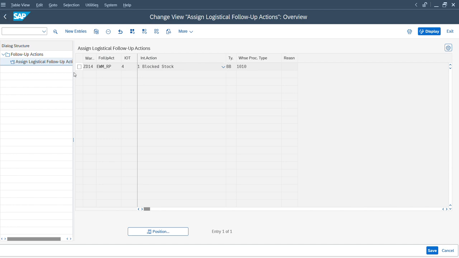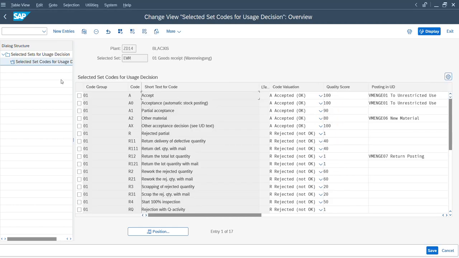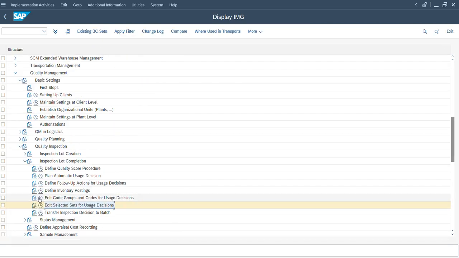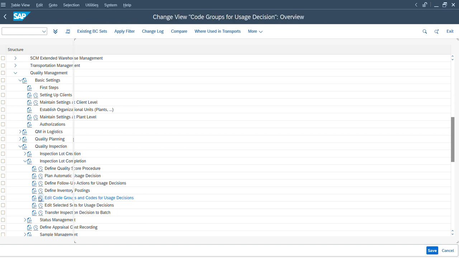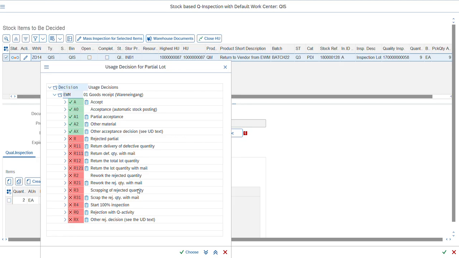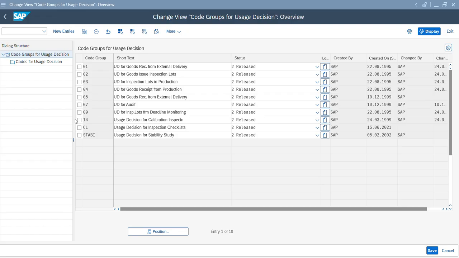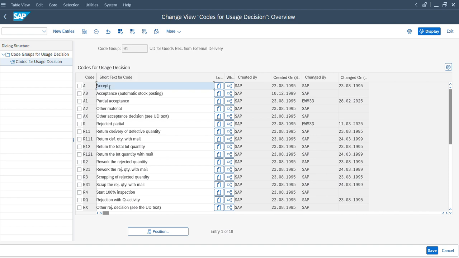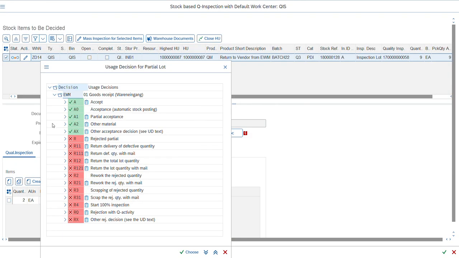Now let's process it. This linkage which we have just gone through is one of the key setups. We went inside the selected set and saw the code group. So where do we define this code group? The code group is nothing but a subfolder. You have the selected set, which is assigned to a plant, then the code group, and then the codes. The code group you define here. It's more of descriptive information. The main functionality is within the follow-up action, where you declare this information. You can create as many as you want.